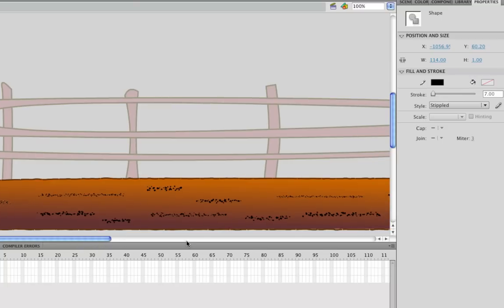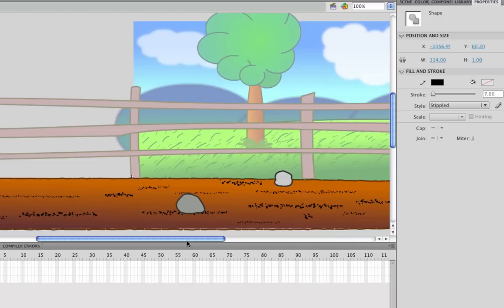And again, I could spend a little bit more time on that, maybe add some more, do some more variety, but you get the idea.